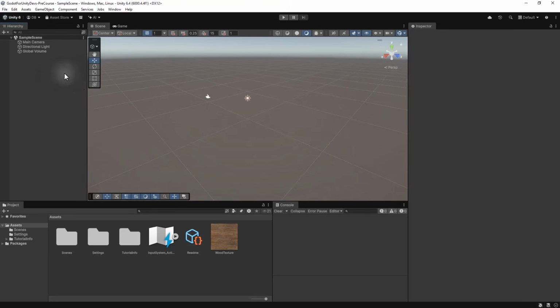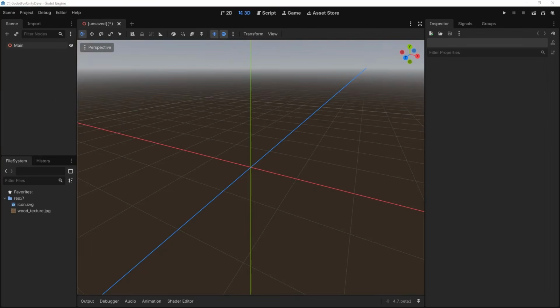Okay, but how do the individual windows/docks actually differentiate or relate to one another? Well, let's go one by one and have a look at how Godot and Unity are similar in their windows. So first of all, in Unity, we have the hierarchy, and this is where we have a list of all the game objects inside of our scene. Over in Godot, we have the scene dock. This is where we have a list of all the nodes in our current scene. So that right there is already pretty similar.